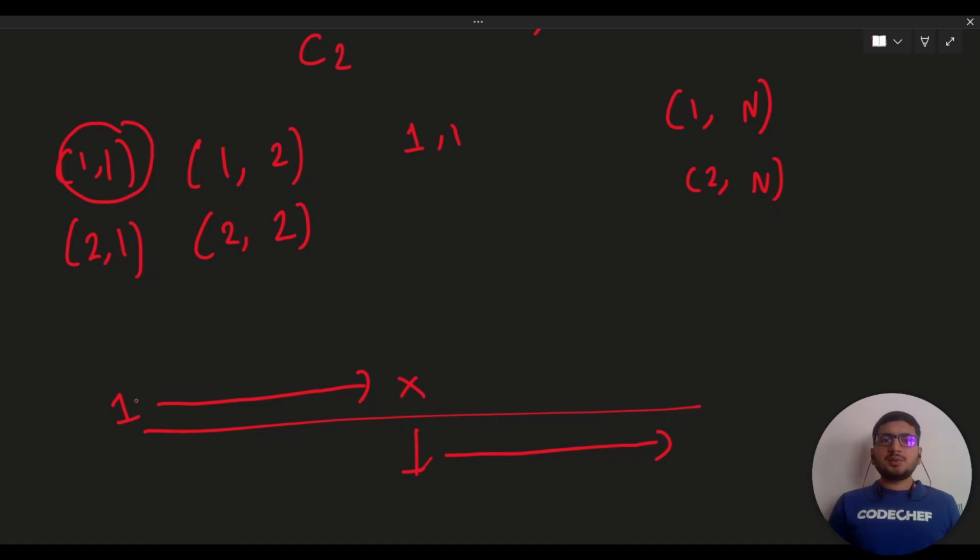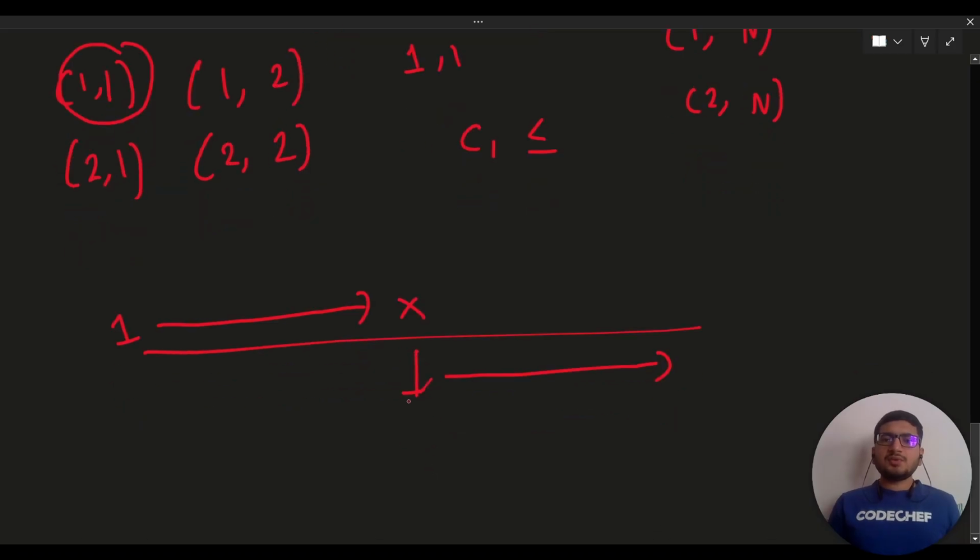So with this, it is possible to move from 1 to x. Now for the x column, we also need to make sure that the first element is less than or equal to the second element. And that will always be the case. There will always be one element that is less than or equal to the other element. So this movement is possible. Then once we have come down, we need to check whether from this we can move to the right and reach 2 comma n. Now this is pretty simple.